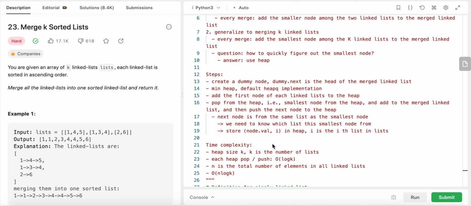We need to know which list this smallest node is from. So that's why we can store the node.value, and then also i, which indicates that this node is from the ith list in the input list.